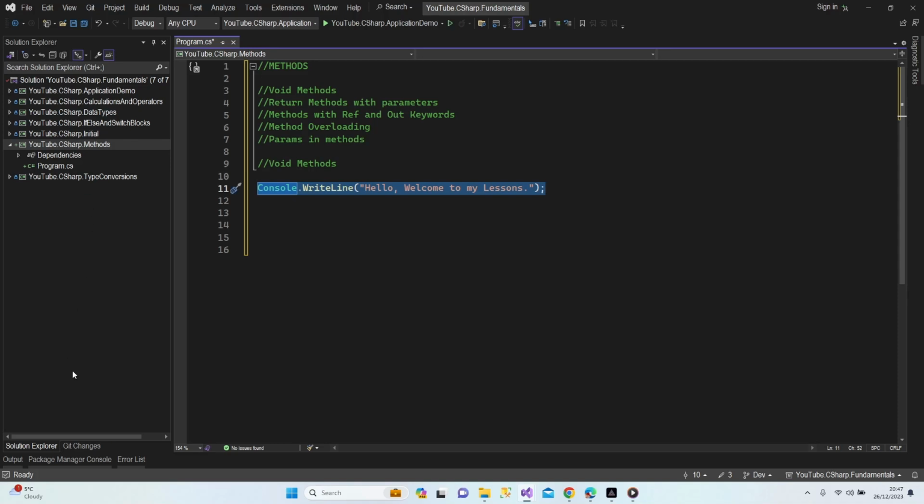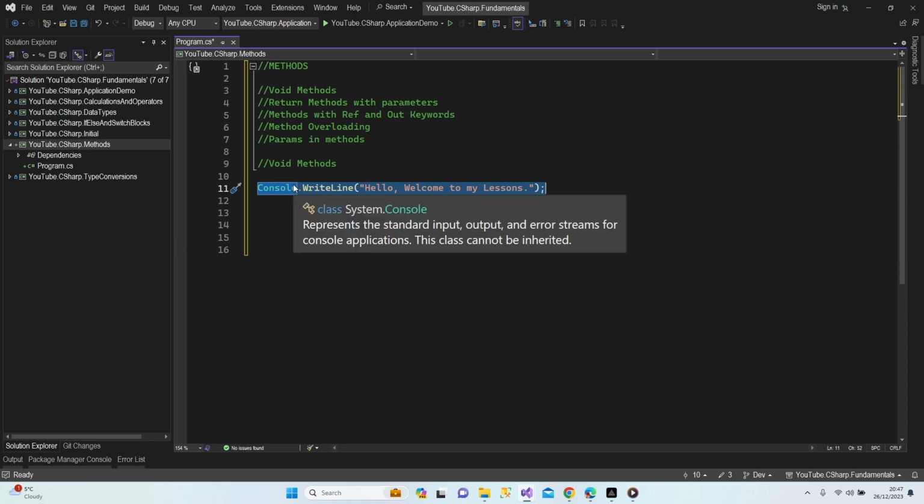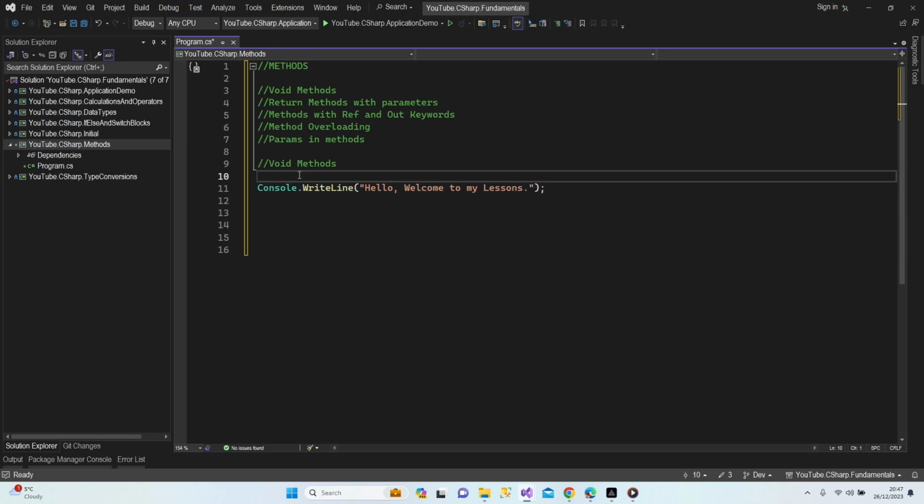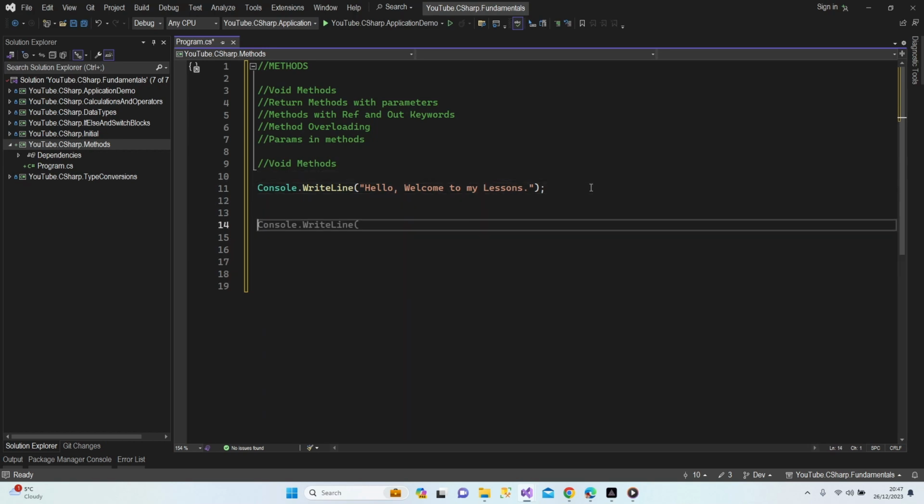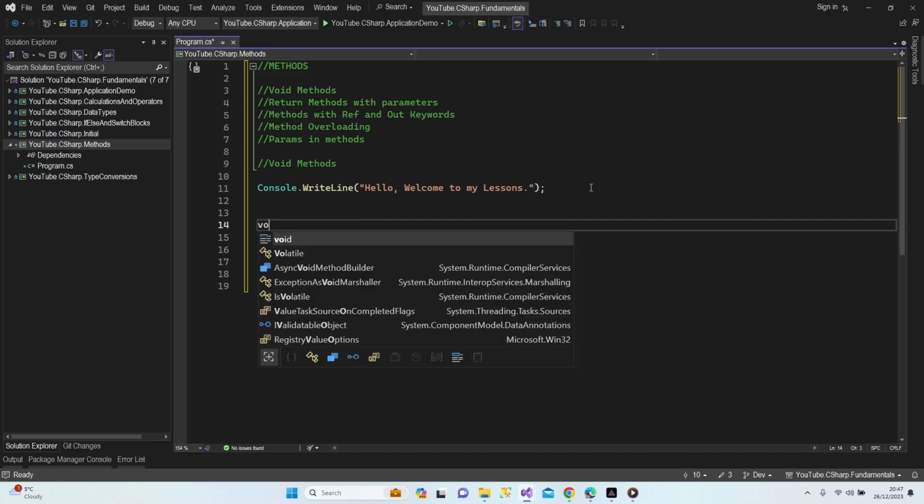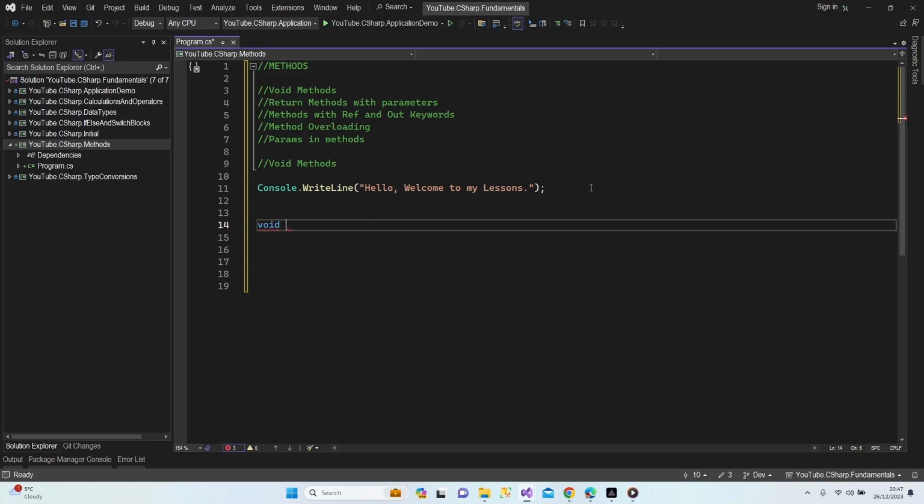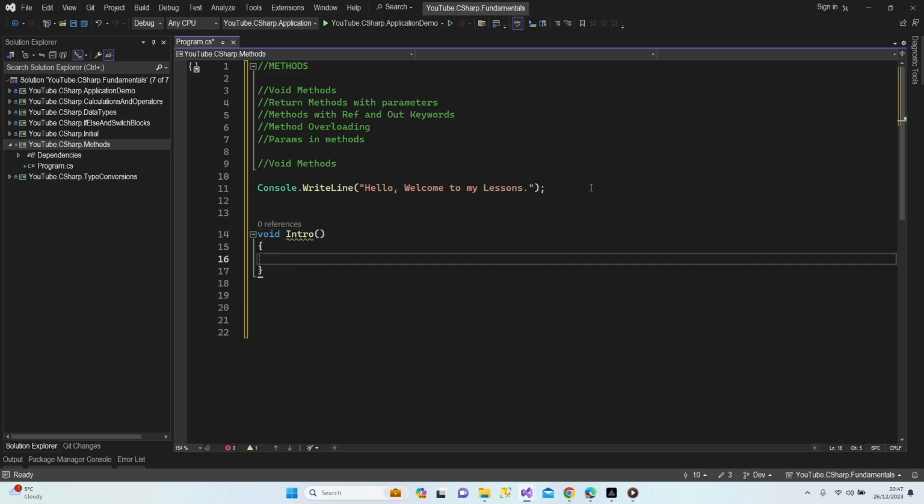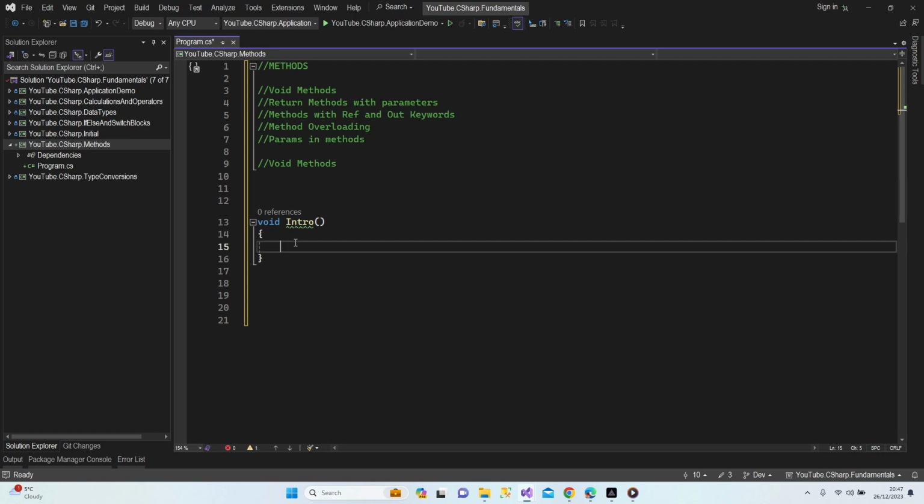What's gonna happen if I created 100 or 200 lessons? Should I type them all one by one? No, of course, obviously not. So we need to create a method. Let's create a method now. It's going to be a void method, which I'm going to tell you what the void is a couple of minutes later. Intro, let's give a name intro, and there is no parameter right now. And I'm going to put this command in this method.